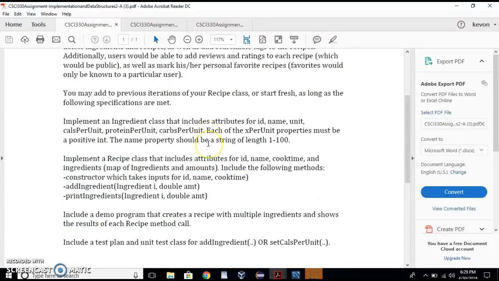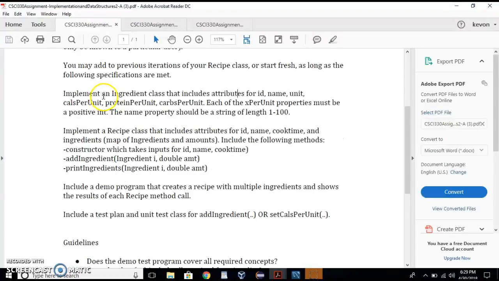Today we will be working with an ingredient class and a recipe class, but now we have to include attributes for ID, name, unit, calories per unit, protein per unit, and carbs per unit, and they must be positive. The name also must be between 1 and 100 characters. Implement a recipe class, which we have, but now with ingredients, matching the ingredients and the amounts, and we must include two new methods, add ingredient and print ingredient.